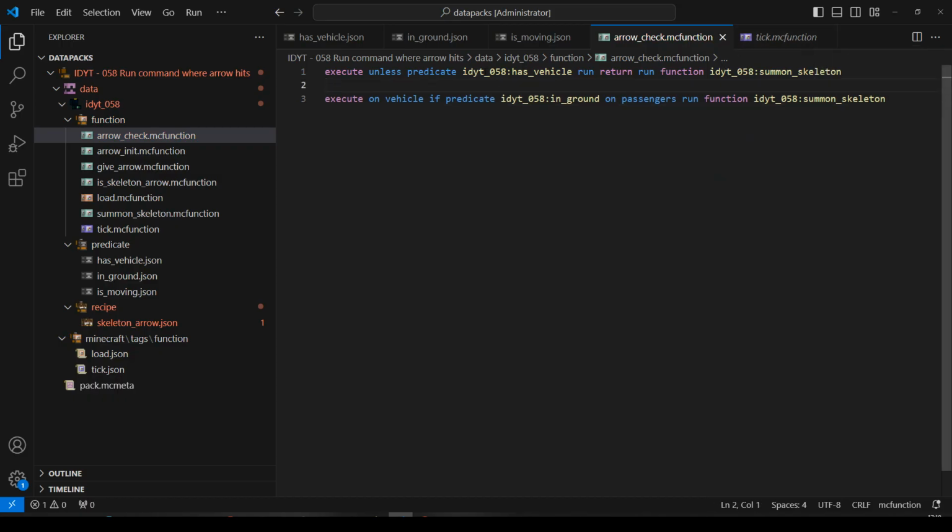Save. Okay, so first, does the marker have no vehicle? If it doesn't have a vehicle, summon the skeleton and exit this function. Do not run this command. If it does have a vehicle, well, is that a vehicle stuck in the ground? If it is, run this function. Cool. Let's make the summon skeleton function.